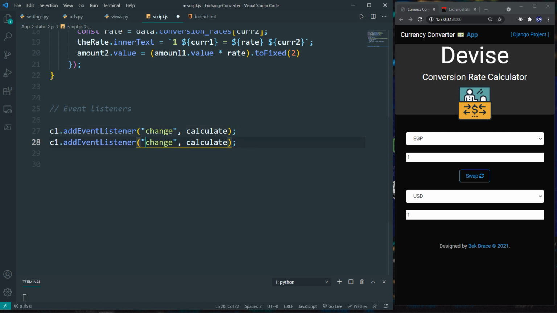The same thing for the first amount, but instead of change, we want input, because this is the first amount that you want to input. Change that to input. We want the same thing for the second currency and the second amount.